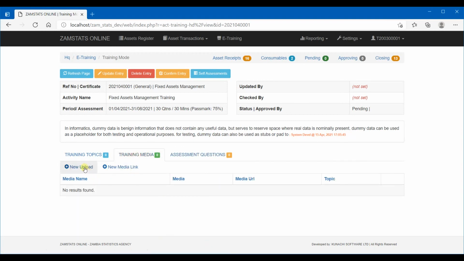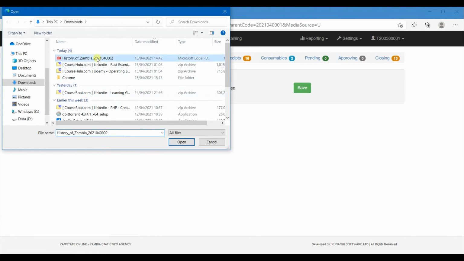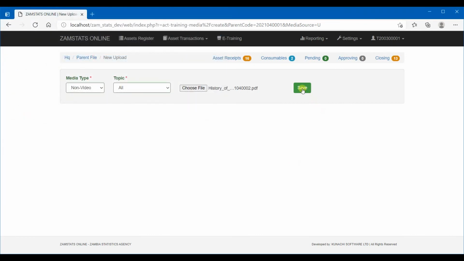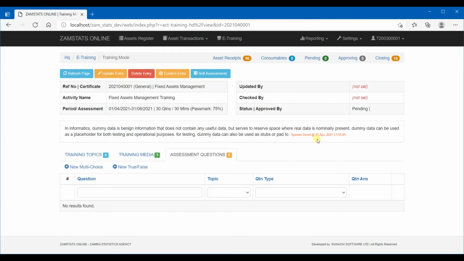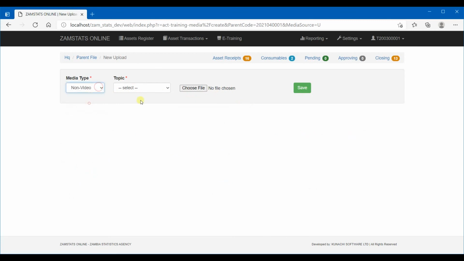So I'll start with some simple uploads. This is a non-video upload because it's a PDF, and topic is just generic. We didn't establish any topics. If you had topics established, they would be here. Then we choose a file. In this case, I'm simply choosing an example file, and then I say save. You can see there's a count of 1 there, showing that 1 file has been uploaded under training media.